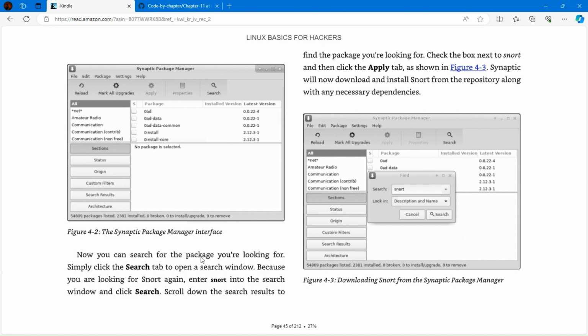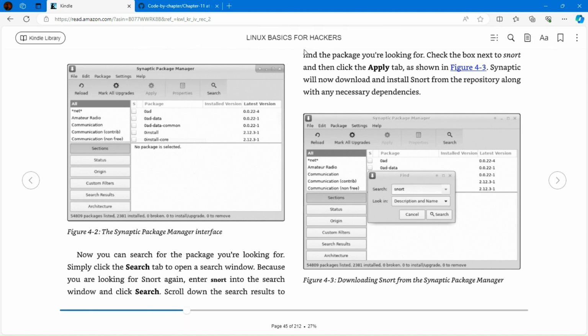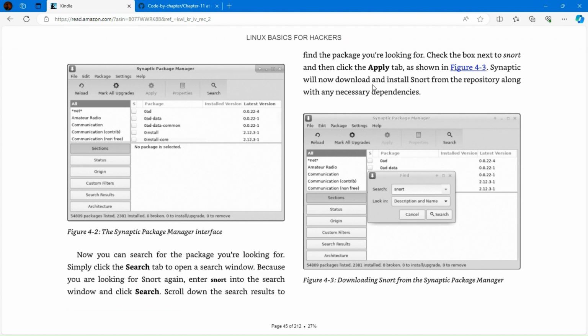Now you can search for the packages you're looking for. Simply click on the search tab, open a search window, enter snort in the search, and then click snort, scroll down. When you find the package you're looking for, click on the box next to snort, click the apply tab. Synaptic will now download and install snort from the repository. Oh, that's actually pretty cool.